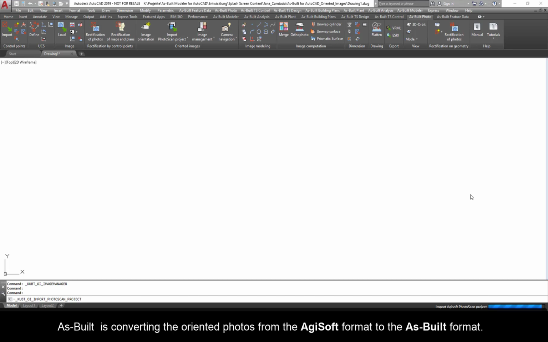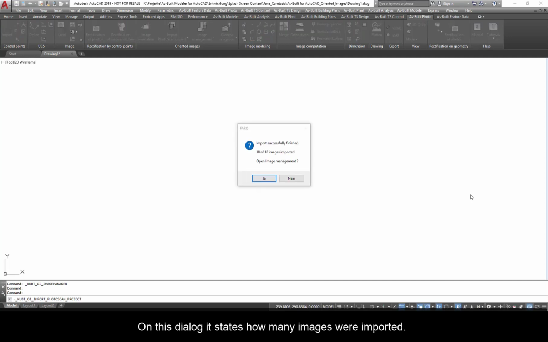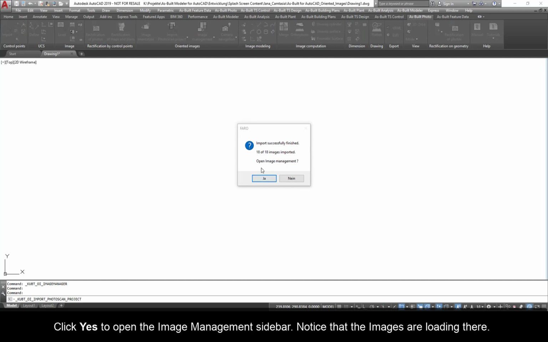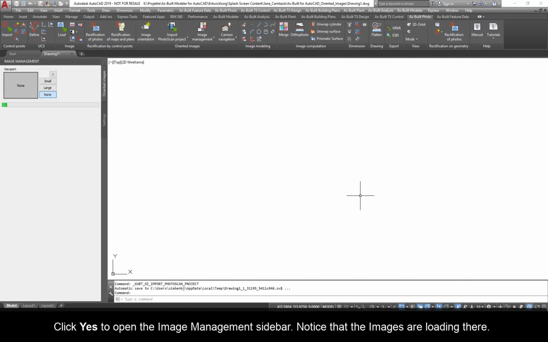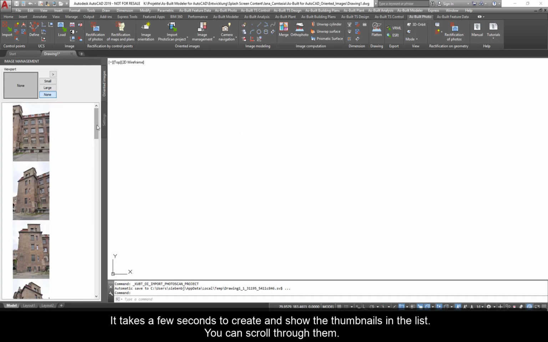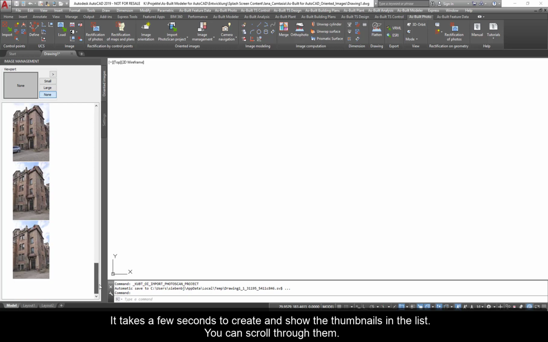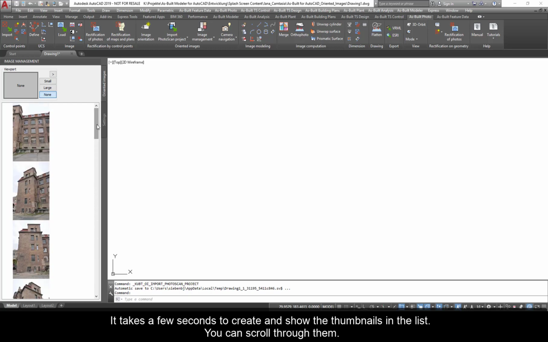As Built is converting the oriented photos from the AgiSoft format to the As Built format. On this dialog, it states how many images were imported. Click Yes to open the Image Management sidebar. Notice that the images are loading there. It takes a few seconds to create and show the thumbnails in the list. You can scroll through them.